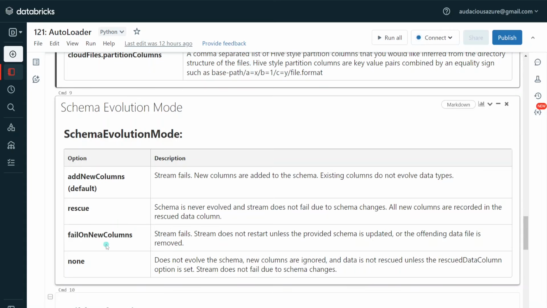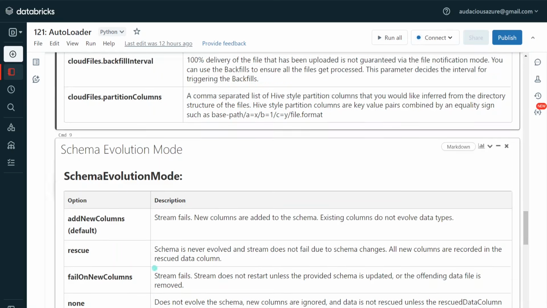The next one is failOnNewColumns. Let's say we are processing some sensitive data and we are not expecting any new column to arrive, but in case something unexpected comes, then it should fail. For those scenarios, we can go with failOnNewColumns. The streaming pipeline will fail and will not restart automatically. We have to fix the schema issue, then only it will restart. And coming to the last one, none. It totally ignores any new schema, which means it is turning off the schema evolution feature. That's it, these are the different options available for schema evolution mode.